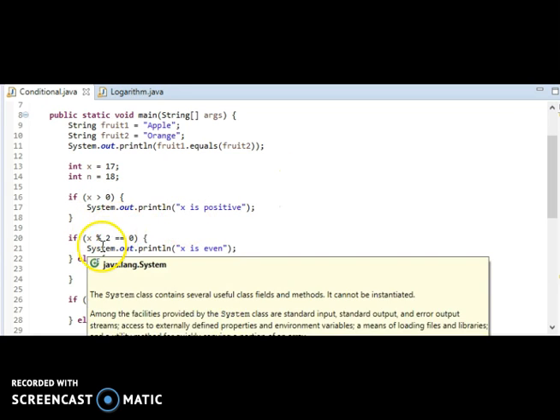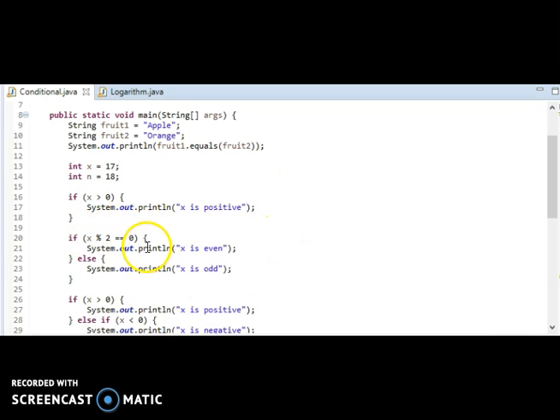Now I'm checking if x is even. If the remainder after division by 2 is 0, it's even. Otherwise, if the remainder after division by 2 is not 0, then it's going to be odd. So if it's even, it'll print out this, and it'll skip this part. If it's odd, it'll skip the part where it prints out even, and instead it'll print out odd. So it does either this branch or this branch, not both.